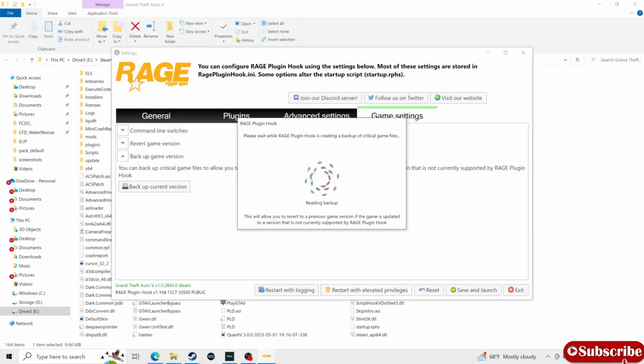So the reading backup is taking a little while, so we'll let that hurry up. Once that's done, we will go ahead and continue on. We'll let that keep going, it's just reading the backup, getting the backup version ready. It may take you a little while for that to happen. And then we'll go ahead and launch the game, and I'll show you guys how to become a cop in GTA 5 and have fun. So let's keep this going.